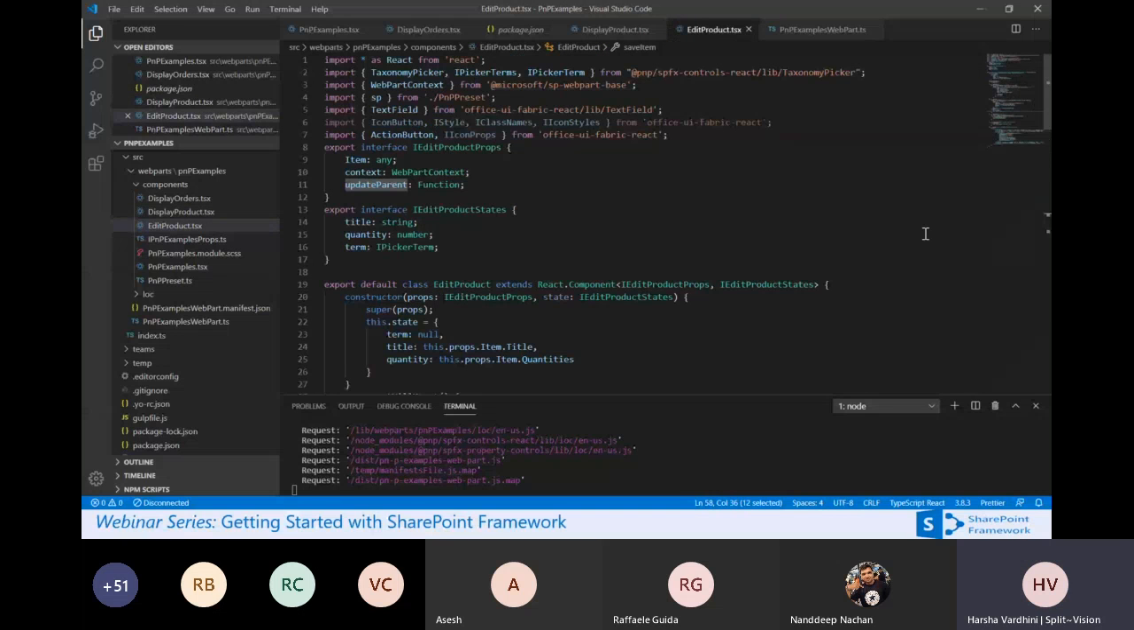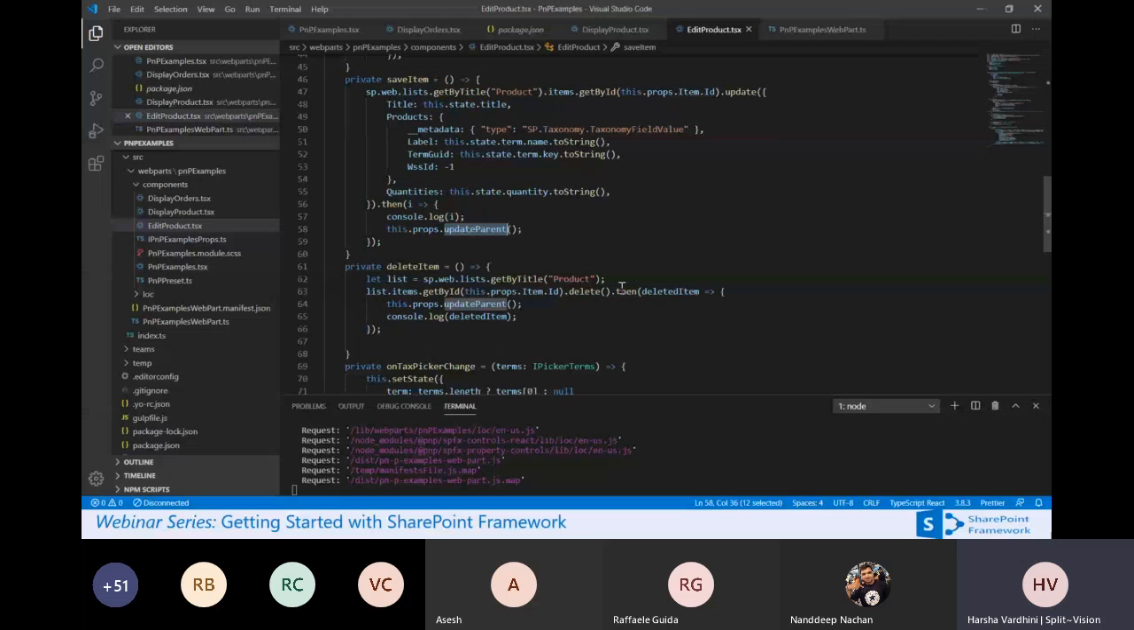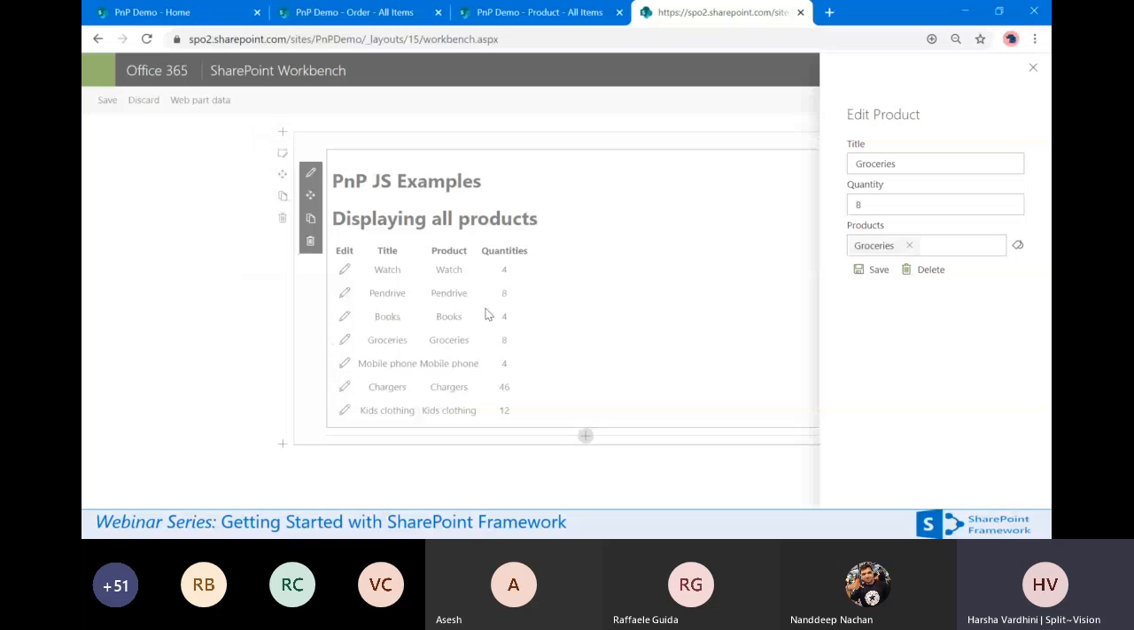sp.web.list get by title dot items get by id, which item I'm going to delete, that I'm passing it, and dot delete. That's it. It will be deleted. So post delete, what I'm doing is I'm just updating my parent because that item is no more present. So let's say groceries we are deleting now. It is deleted and removed from my UI also. Not only from UI, also from the list.